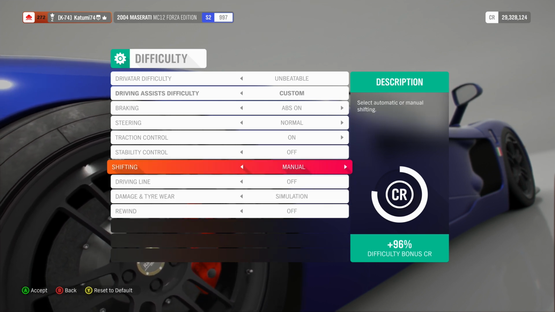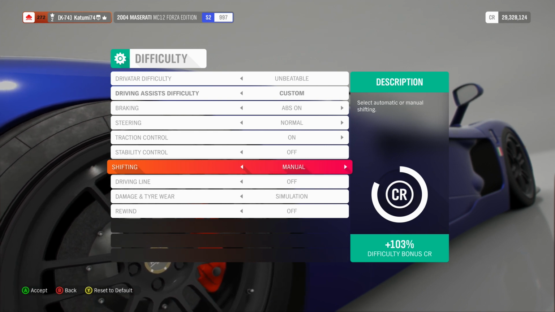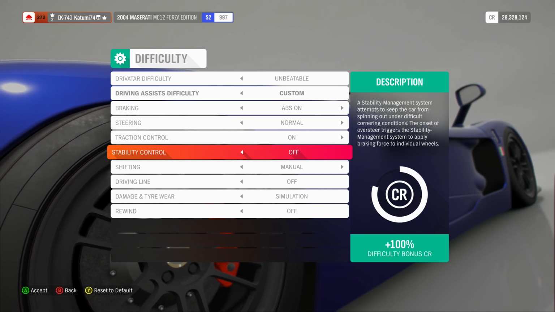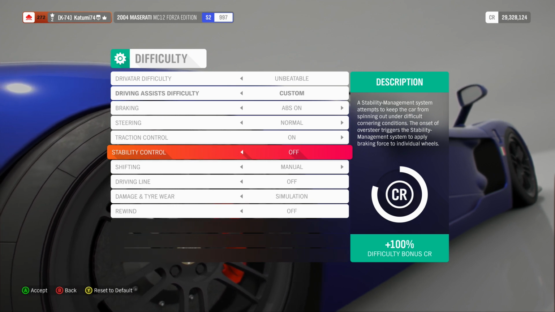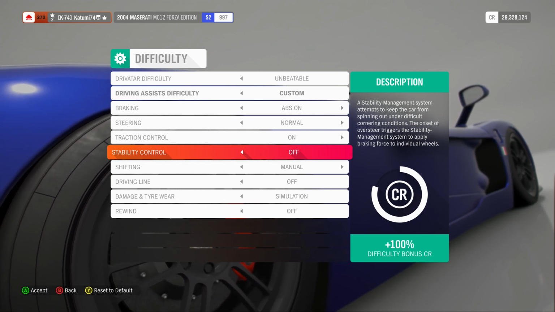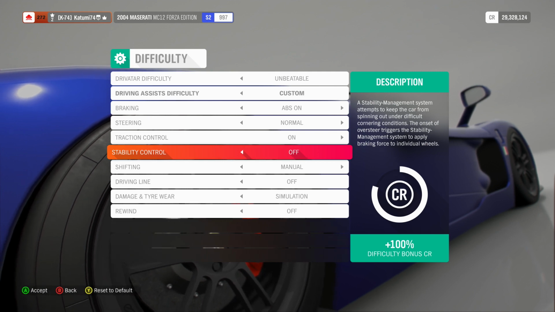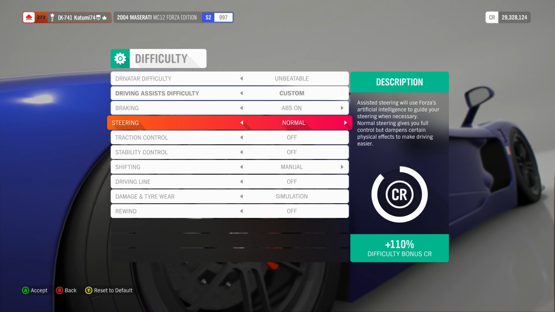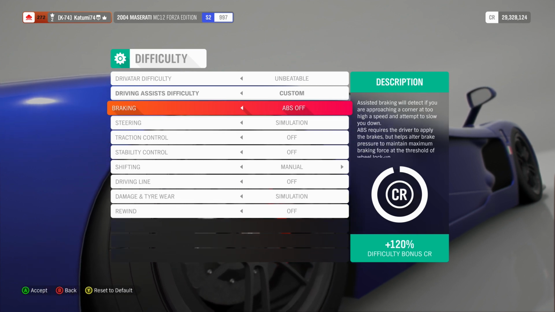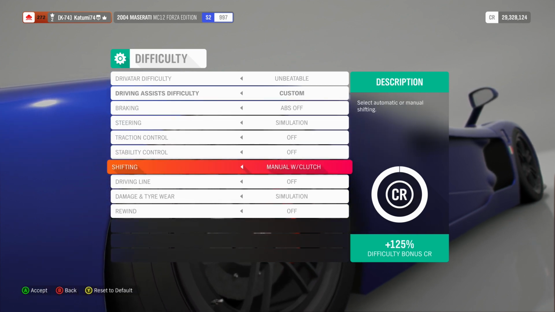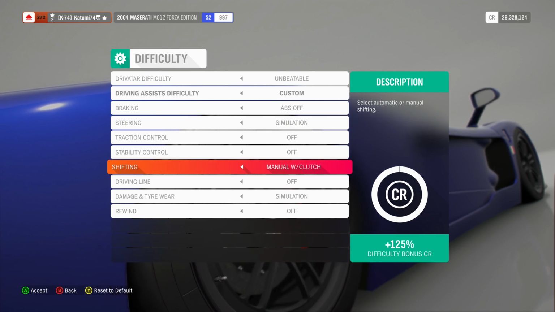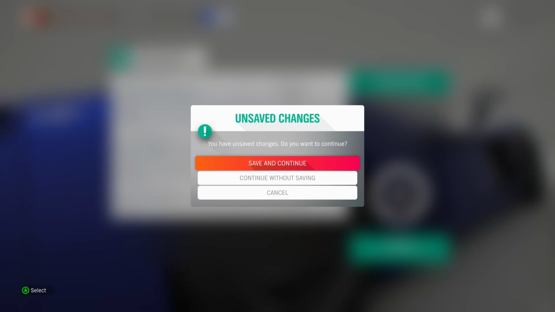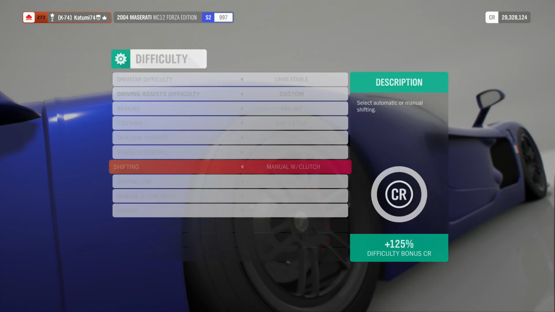I mean, you could go with manual with clutch if you're really brave. It's only a 5% difference though. But my clutch pedal is in a weird place because I swapped my clutch and my brake pedal over, so that'd be a bit weird for me. Traction control off, steering on simulation. Let's see what it can go up to. So your total boost is 125% if you want to be super brave. But yeah, I'm not saving that. I'll just continue without saving.